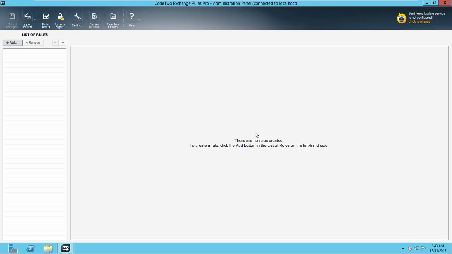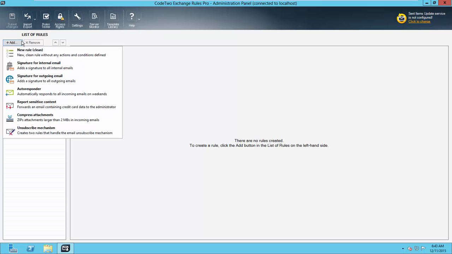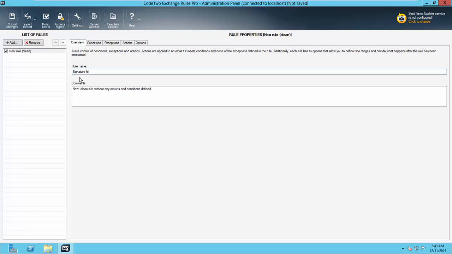All right, I already have CodeTwo Exchange Rules running on my computer. To start creating an email signature rule, I have to click the Add button over here. Type in the name of the rule. The name is going to be displayed in this list here.